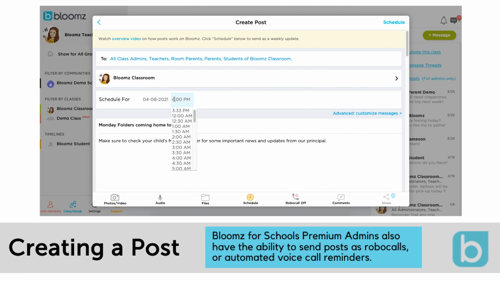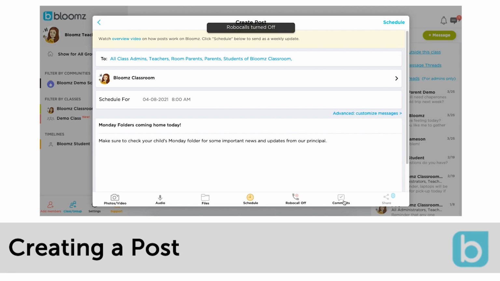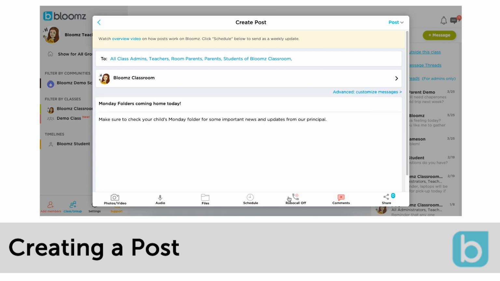If you are a Bloomz for Schools Premium user, you might also see the phone icon, which is the ability to turn on the robocall for this post. This is a recorded phone message or voice call to the recipients. You can also click the comment icon to disable or enable the ability for parents to comment on your post. Lastly, if the post is not a scheduled post, you can share it directly on a Facebook, Twitter, or web or RSS feed if you have a class webpage. Click Post to send this to your recipients.